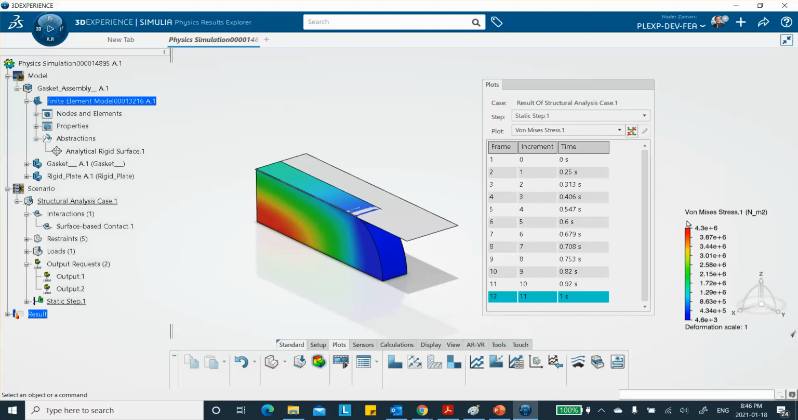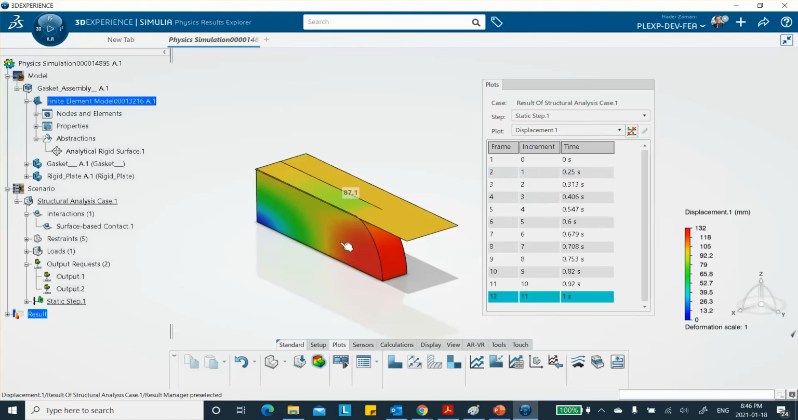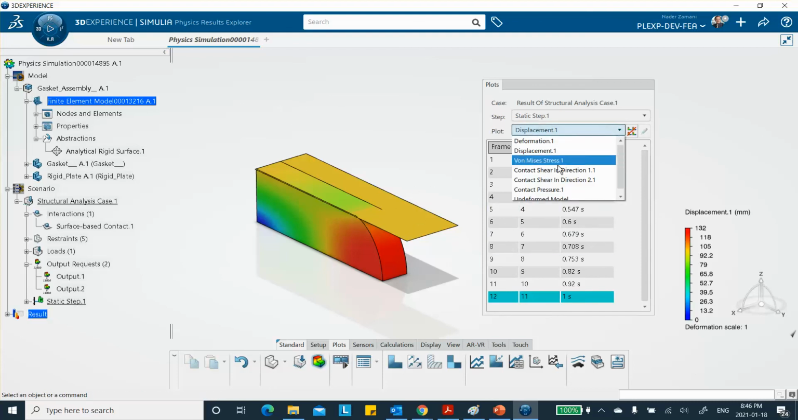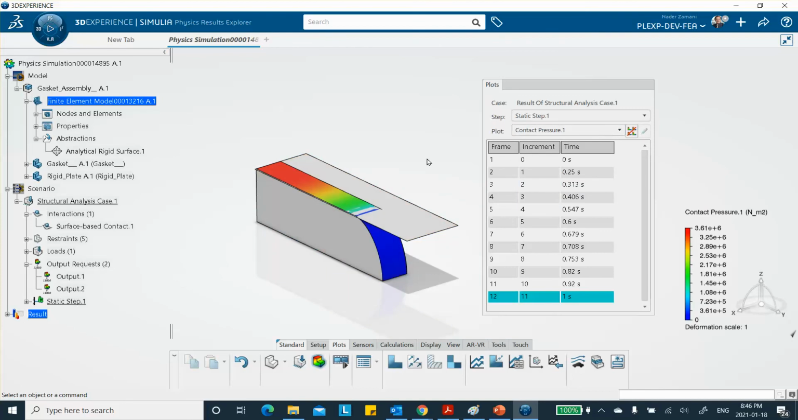This is the Mises stress distribution. You can show other things. For example, you can see the displacement. These are the displacements. You can see that this pushing down 100 millimeters is somewhere in that yellowish range. So this is 100 millimeters. And you can also look at the contact pressure. There we are, that it builds up.